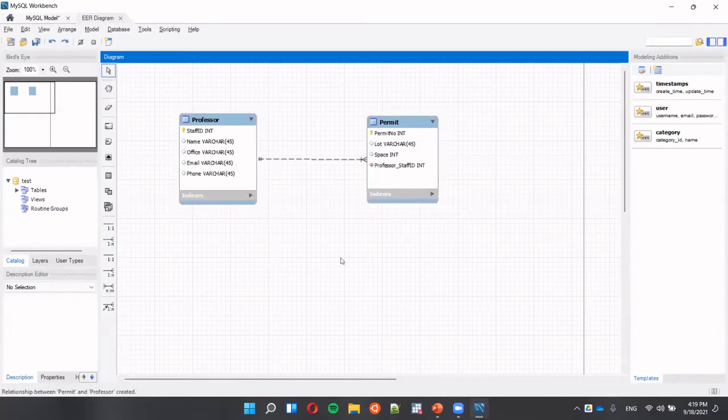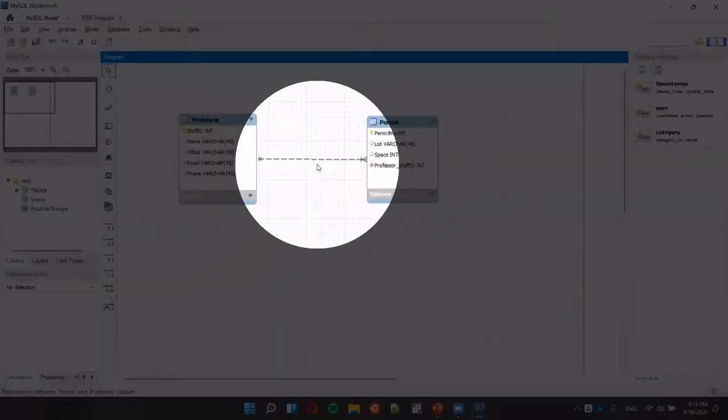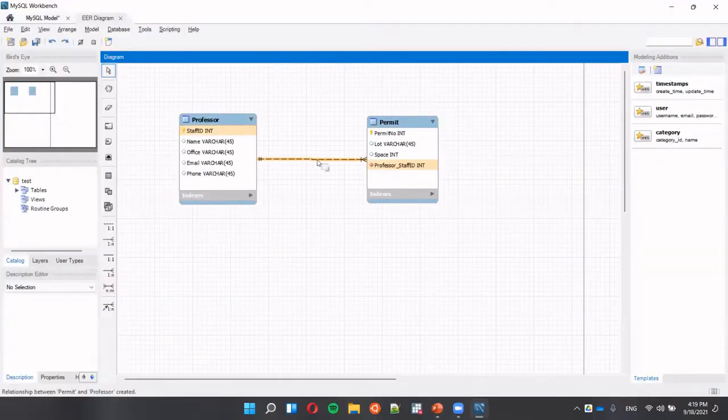Then you will see that this is added now. So you can see that this relationship is added. And if you put your mouse cursor on it, it shows that the primary key of staff ID is connected to the foreign key, which is the professor's staff ID in permit table, like this. So that's it. That's how you can create a relationship in MySQL using the non-identifying option.